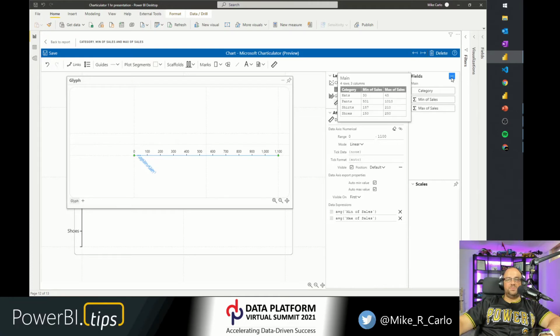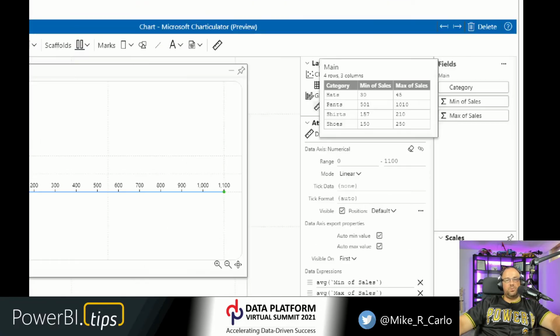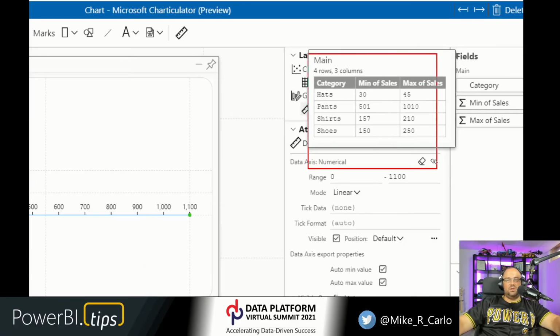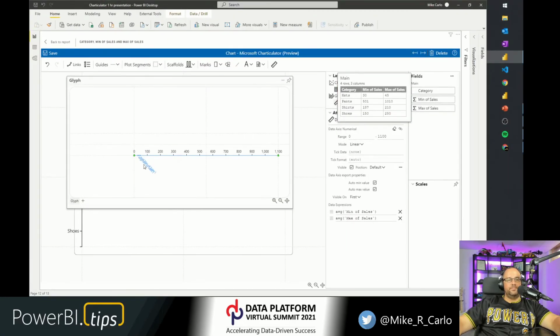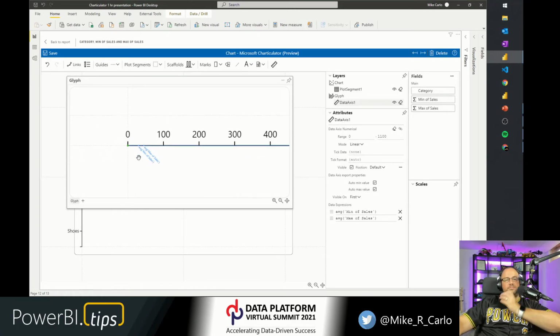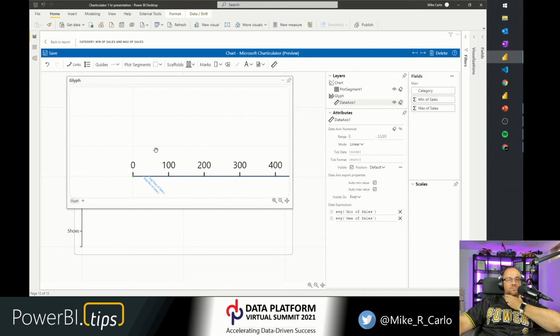If I click the ellipsis up here, you'll see that our largest data point is 1,010 and our lowest data point is 30. So this is important because the data axis is going to allow us to scale everything in the same size for all the glyphs. Next, we're going to zoom in really far on this one end here so I can actually align some things here.